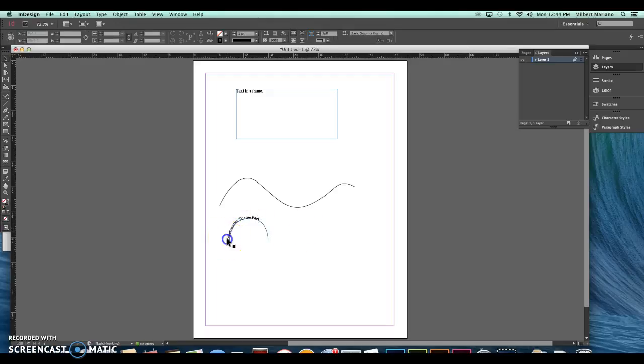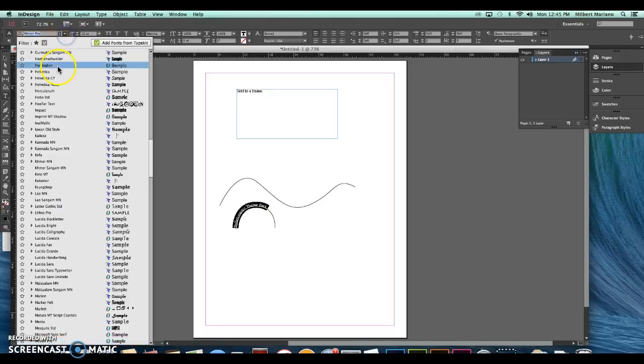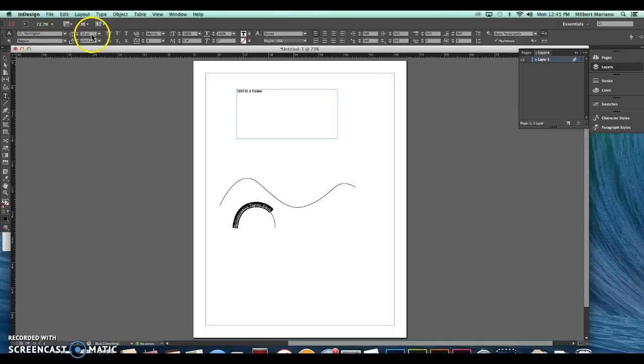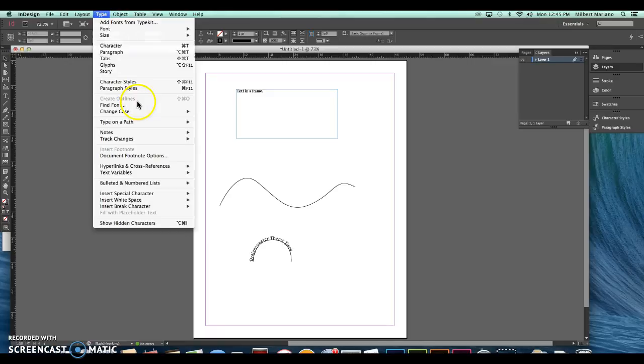From there, you can go ahead and select your type and edit it like normal. Like you can make this Harrington. Let's see, size 24. Let's see, that's a little too big. 14.